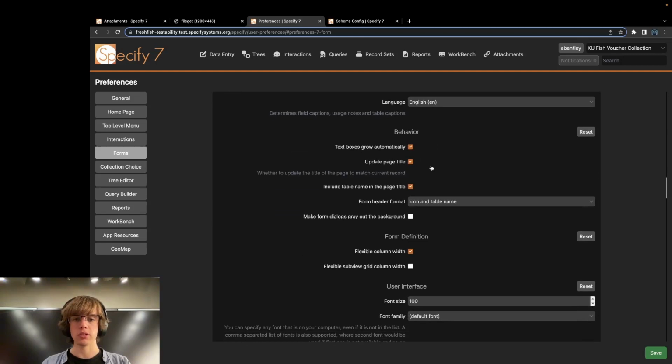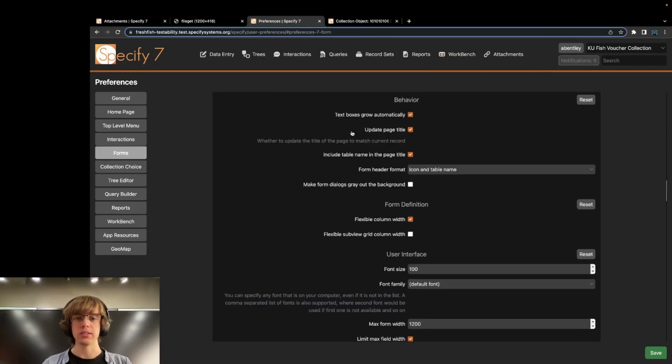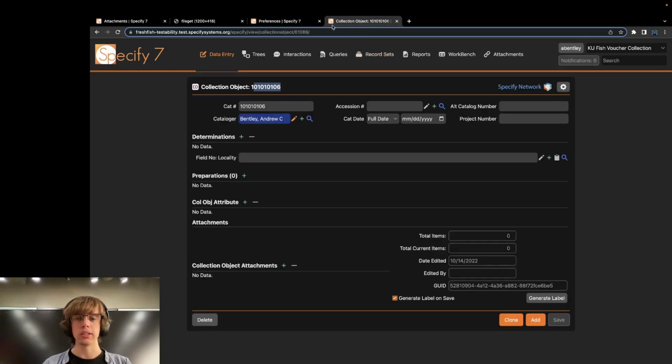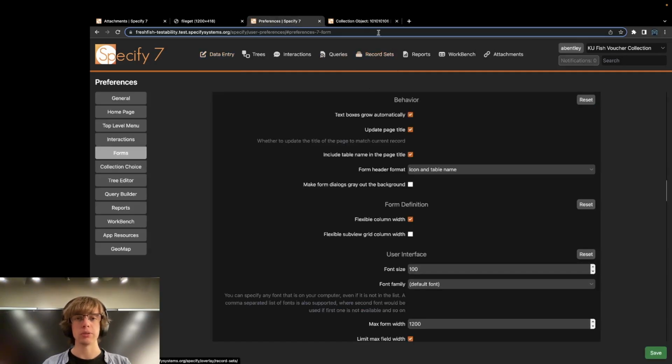Then there are some convenience options like this, which allows text boxes in the form to grow automatically as you enter more data, so that you don't have to resize them manually. And there's also this very useful option which prints the name of the current record in the title of a tab, which is very useful when you have multiple tabs open, as it allows you to easily see which tab corresponds to which record even without opening the record. Though, as you can see, there isn't much space in the title bar. So in order to save space, you can check this option to not include the table name in the title.